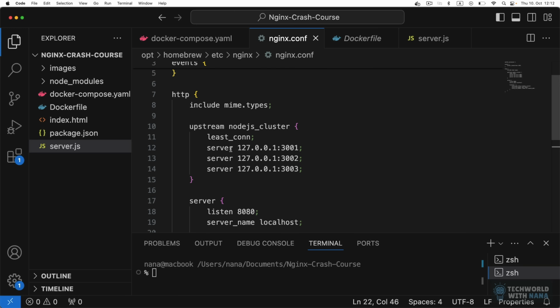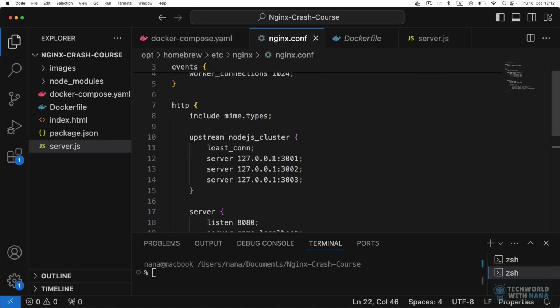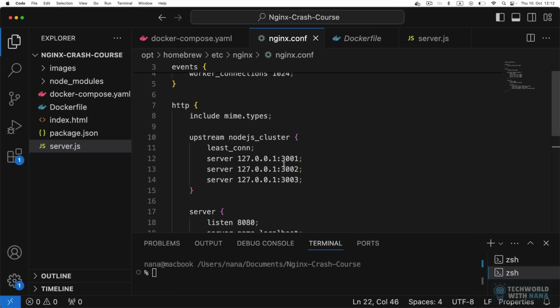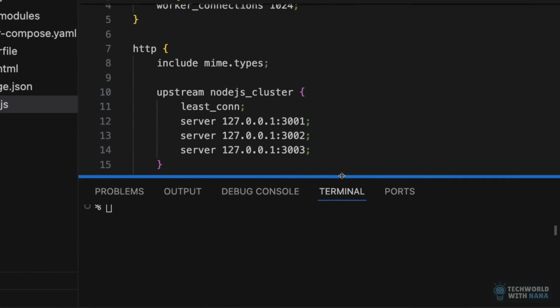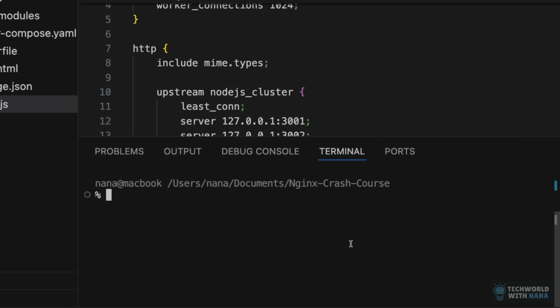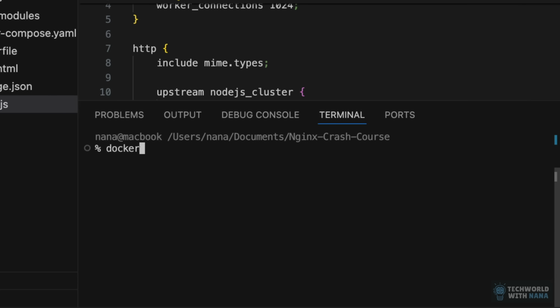And it basically chooses, based on this algorithm logic here, which application instance it should forward that request to, and that application returns the index.html file as it's supposed to, and Nginx will then send that back to the client. And let's do one more thing to actually see exactly which of these instances is always getting the request from Nginx.